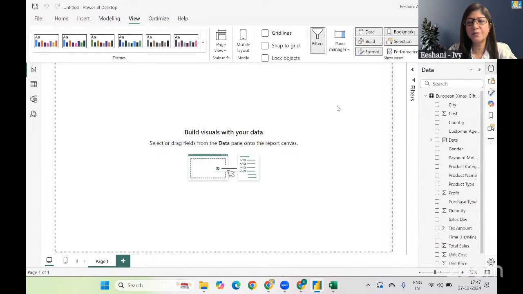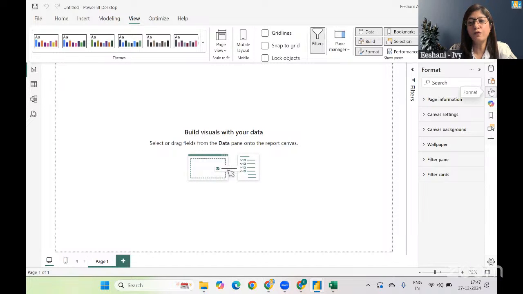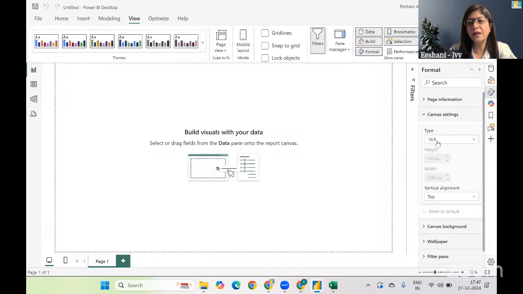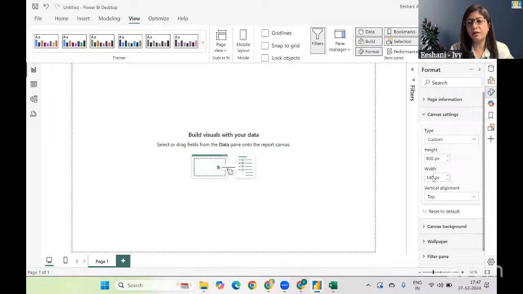Click in any white space. Over here, we have data, we have the build, which helps us to build the visualization, and we have the format. So all the things related to formatting, just like the size, is going to be under format. So in format, we have canvas setting, and typically it is set as 16:9. So in order to change it, we click on custom. Under custom, you will see height and width is given, but we want it to be 800 and then we want it to be 1400.